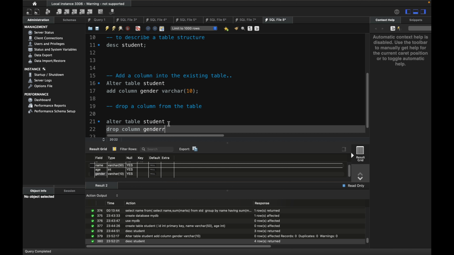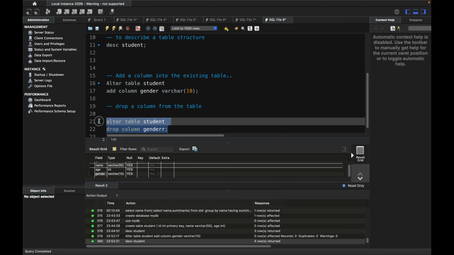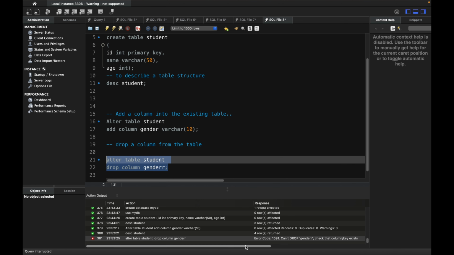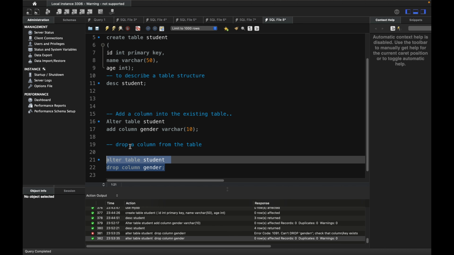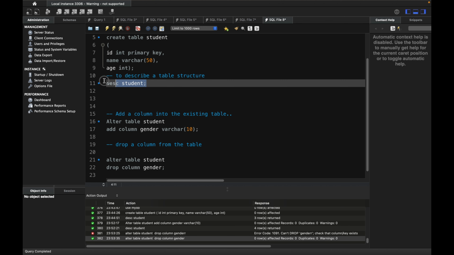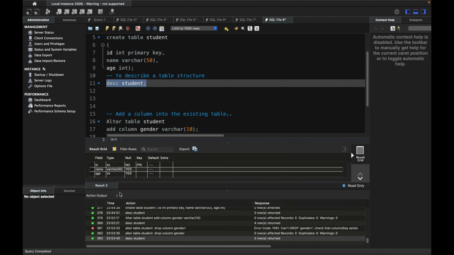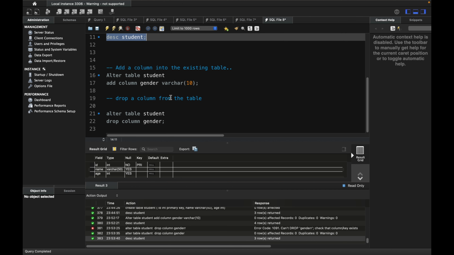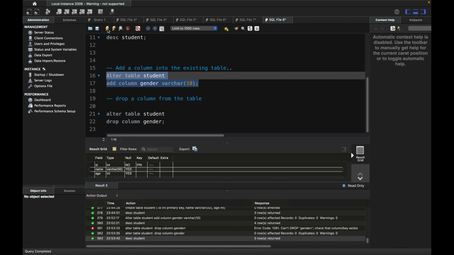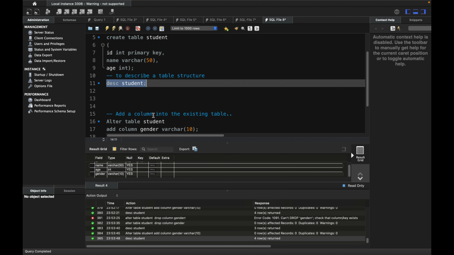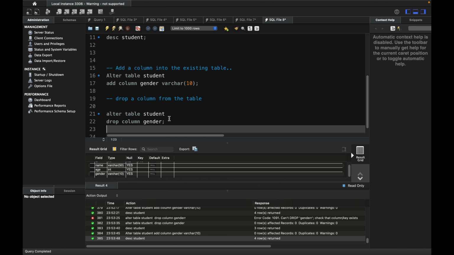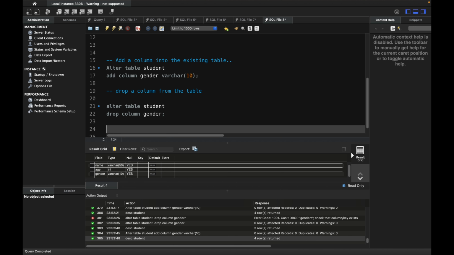Let's suppose I am giving the wrong name. In this case, what will happen? It will throw an error that the gender column does not exist, so check that the column exists. Let me correct it, and once I correct it, you can see that I am able to drop it. Now if you see the structure of the table, only 3 columns are there. In this way we can create and delete. Let me add it again, and now you can see I have added it back. So this is basically how you can drop a column.